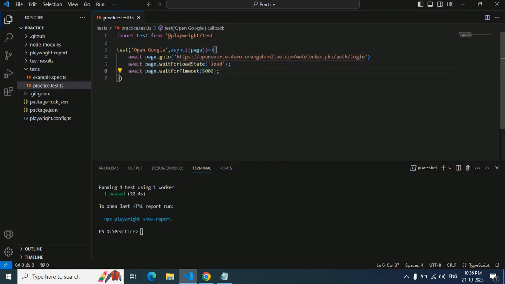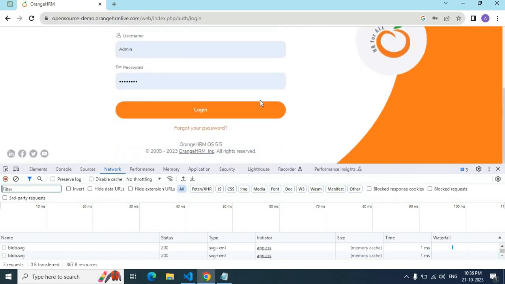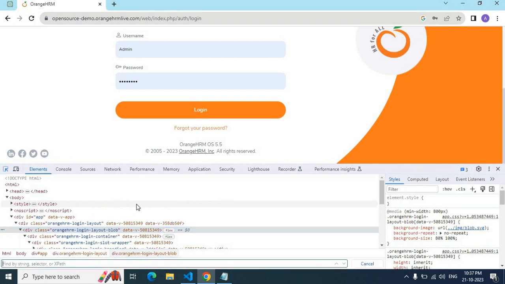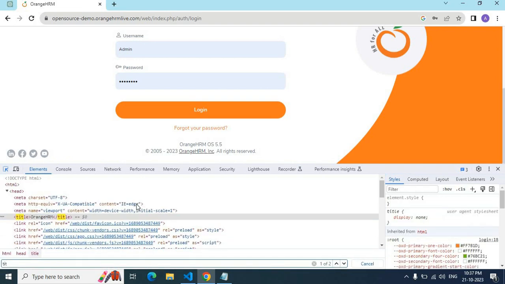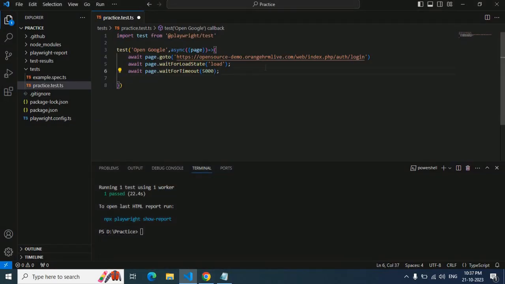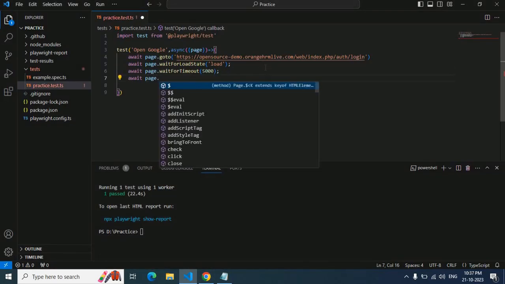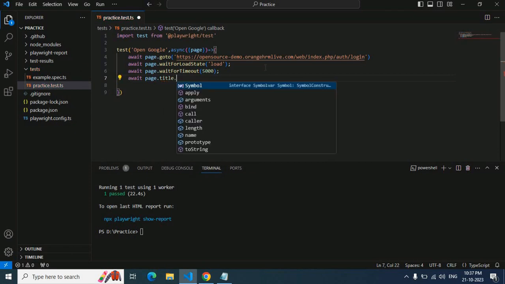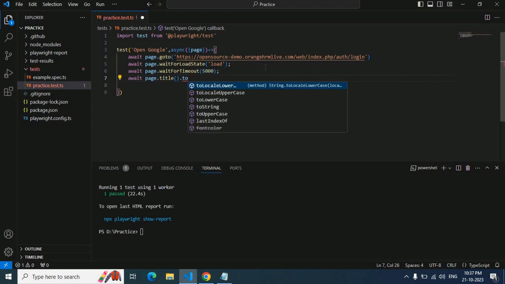Save it. Now, after navigating to this website, we have to check the page title or something else we need to validate, right? For that, you can simply check the title. See, this is the title we have. So what we can validate is simply writing page.title. We have a title method. In that method, simply title, dot. Yeah, I think here we can assert this.